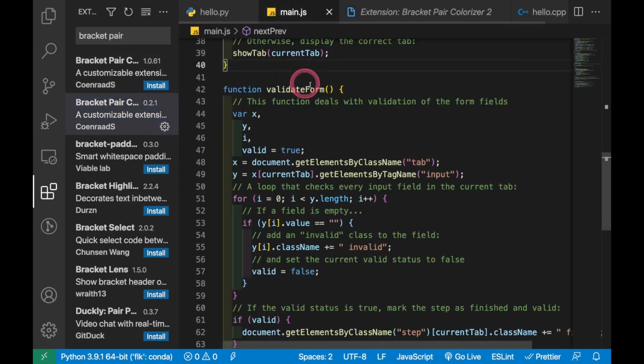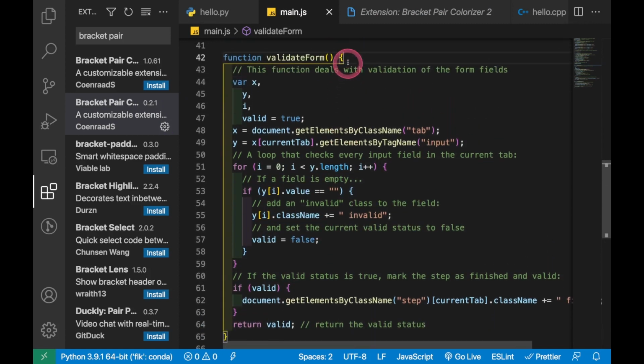So for example, if I come here, if I click on this bracket, it will show me where the closing bracket is. It's down here. This is very important because sometimes it can be very confusing on where you have the closing bracket. So these three are the most important general extensions that you need.